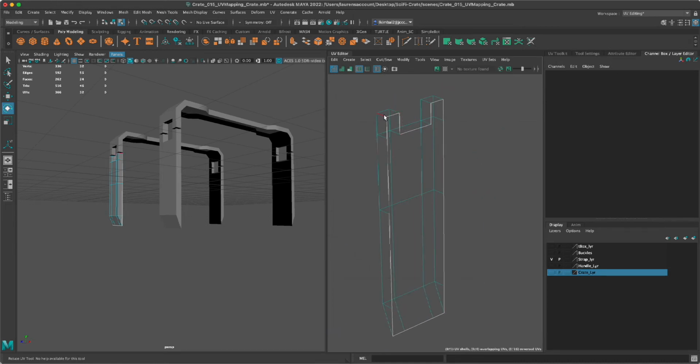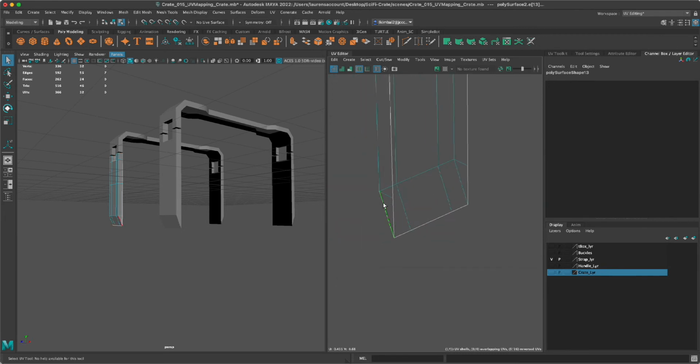Let's grab its edges. 1, grab Q. 2, 3. Let's go ahead and add this one as an extra. 4, 5, 6, 7, 8, and 9. And now I'm going to press Shift X, and it is all cut and ready to go.